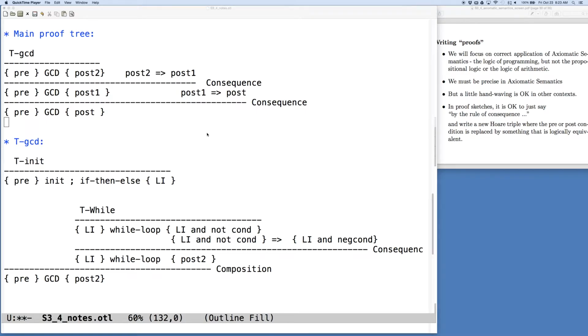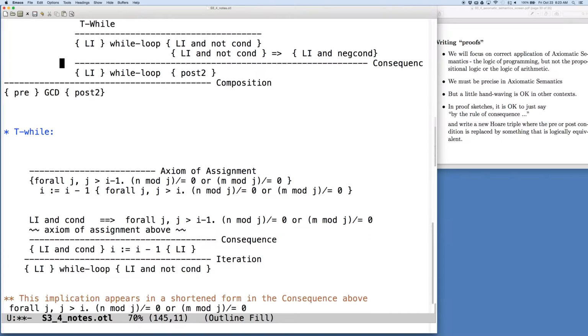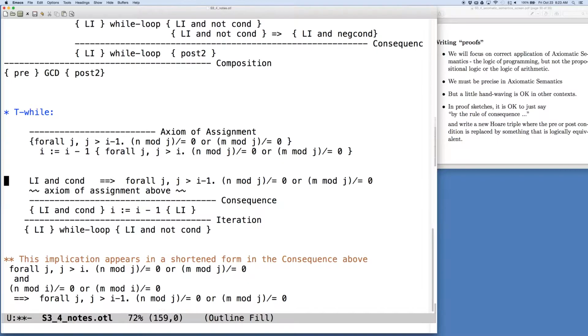All right, we're ready to pick up our proof where we left off in the previous video. To refresh your memory, we again have our main proof tree. We've split it up into some pieces here. So there's the GCD tree, where this if-then and initialization phase was split out from the while loop, which is what we're going to tackle next. And then below here was the proof tree for the while loop.